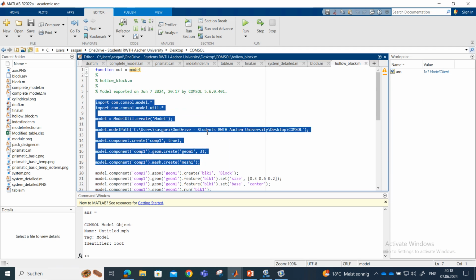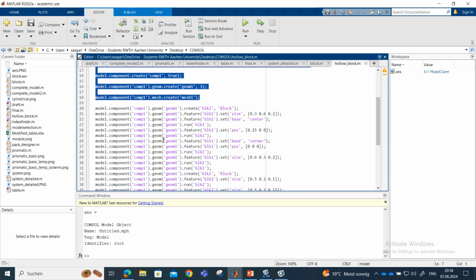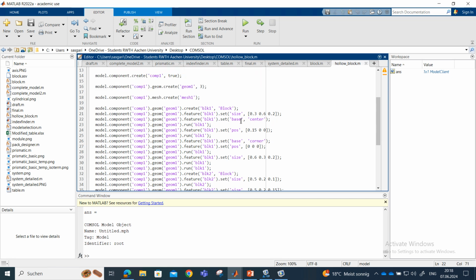So as we talked about these parts, we leave it here. It creates a block which is BLK1. We just set the size, we want our base to be in center, and we run it to have our model there.